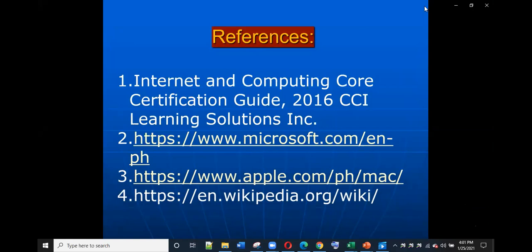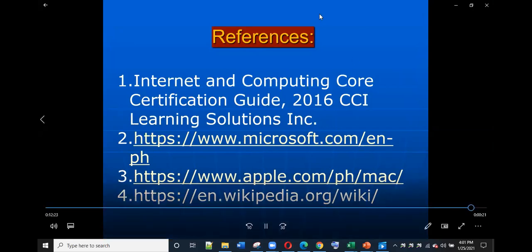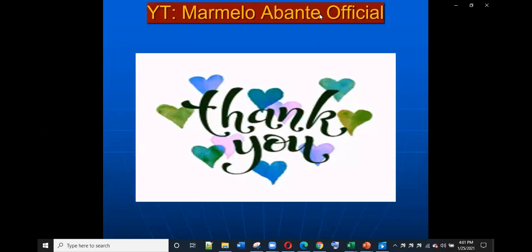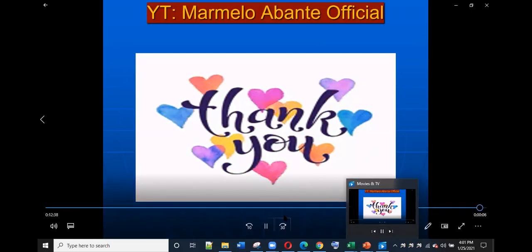So what will be the summary of this lesson? You learned about the features and functions of modern operating systems, and you also learned how to start the computer and how to access various features of the operating system. Thank you very much. It ends our lesson 1.